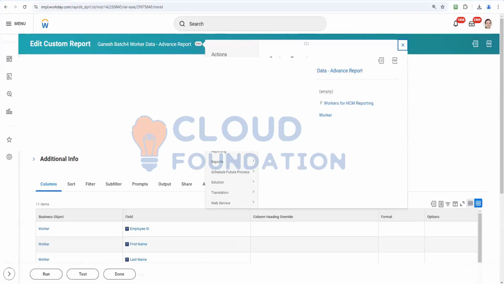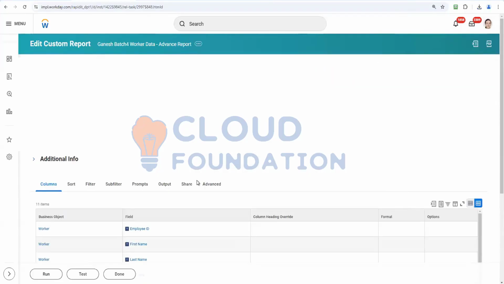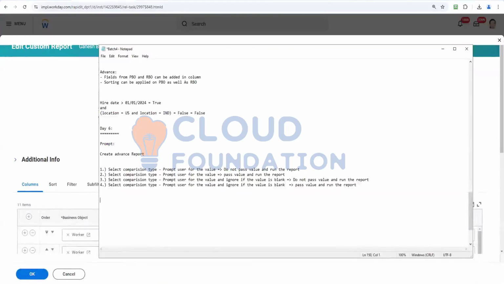Now there is another tab, which is the share tab. That is important. Share report with individual as well as with security group. Okay, so I'm showing you what that is.